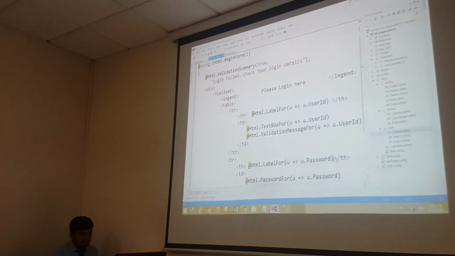The file name is login. Sorry, new text document. File name is new text document. So whatever is there, just copy and paste it. Okay. Full code I have copied in a new text document. No need to type it.